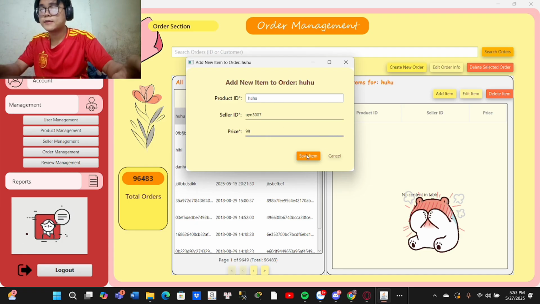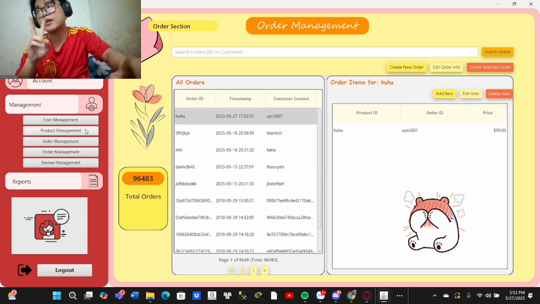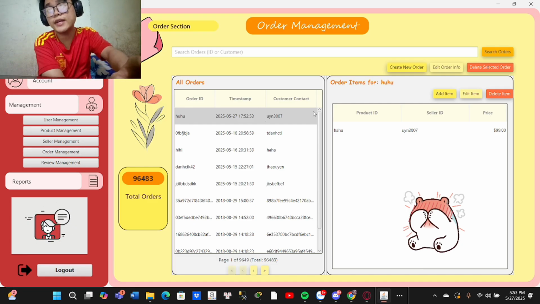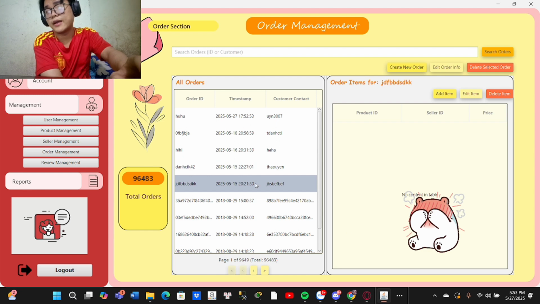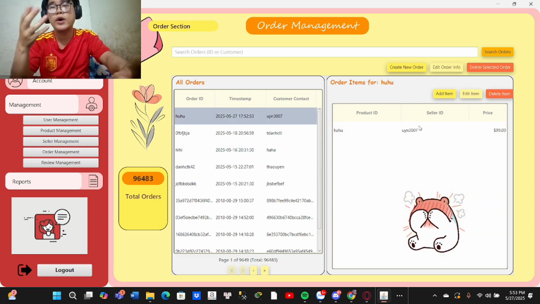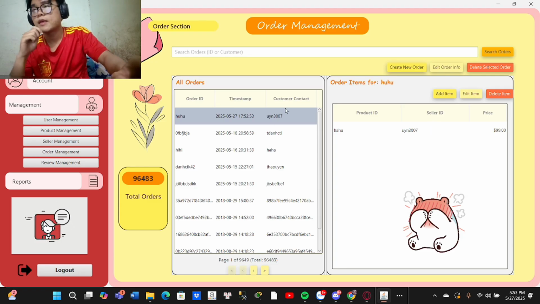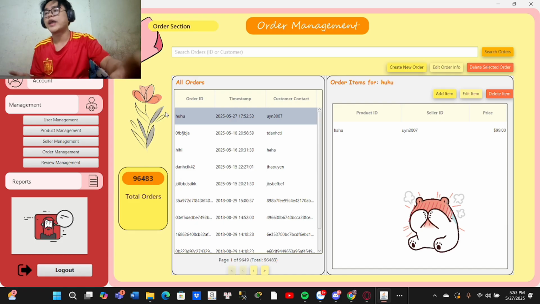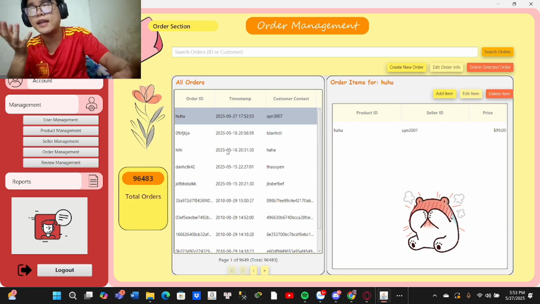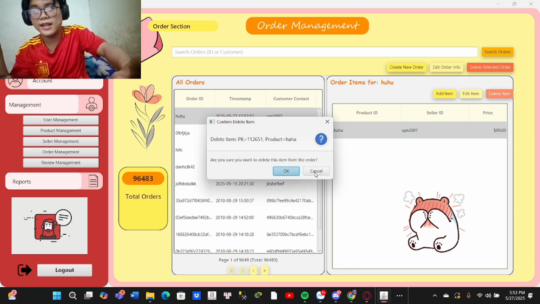Price like this. In order to create the order items, you need to insert the product ID and the seller ID, and the order ID must be correct. The four of these I created before are not correct, so it's empty in the order items. But this one has the correct ID and the correct seller ID, so it's going to appear like this. And if you want to add more, you can do it exactly like that. If I want to delete it, I can delete the item, but I'm not going to delete it.